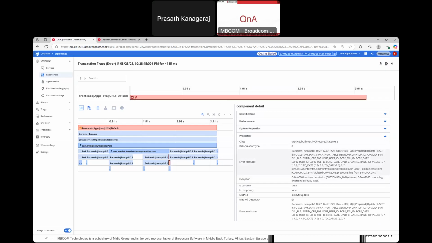Here, we can also see the backend calls. This is a query. This is a violation. You can see the query. This is the exception which is being caught. This is a resource name. What was the method? Execute update. It was trying to update it, but it was not happening because of this issue. Even an L1 analyst with no knowledge of the application can, with two simple clicks, quickly see where the root cause of my problem is.